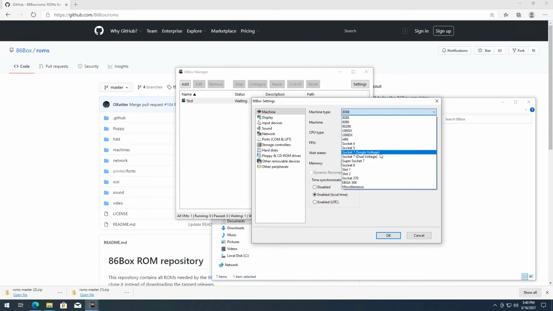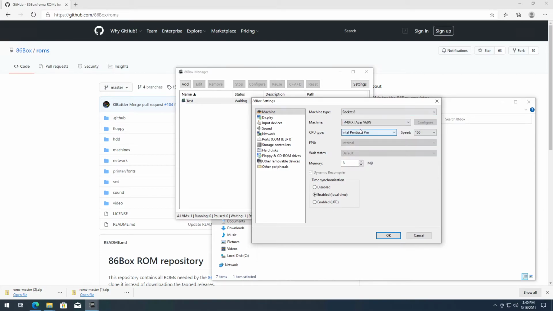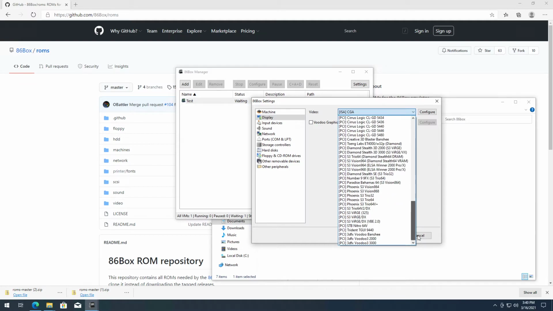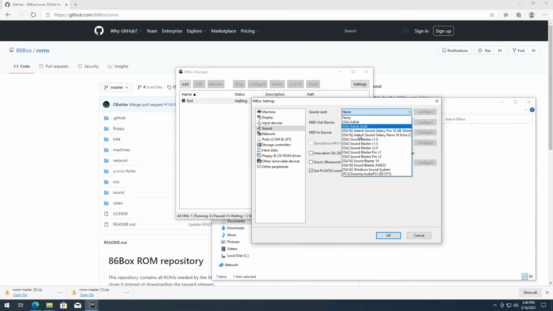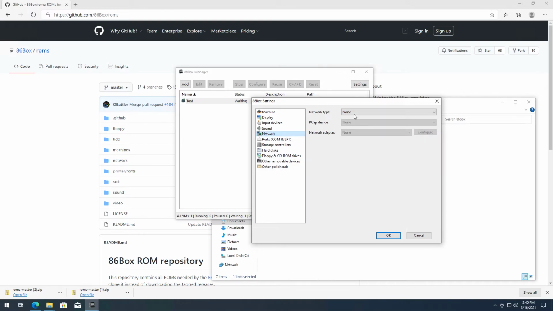So let's run, I don't know, perhaps a socket 8. What do we have here? Pentium Pro, huh? And a Pentium Overdrive. Let's try Pentium Pro 150 with 64 megabytes of RAM and a display. Let's go all fancy with a PCI S3 64. Input devices, we could go with the Microsoft Serial joystick. We don't have any SoundBlaster 16. Network, I don't have PCAP working. I should make another video on how to obtain PCAP later on. For now, SLiRP is going to do SLiRP.